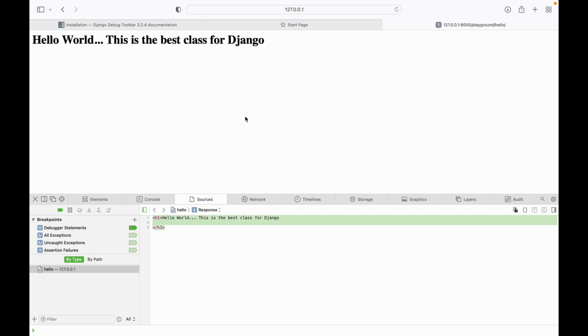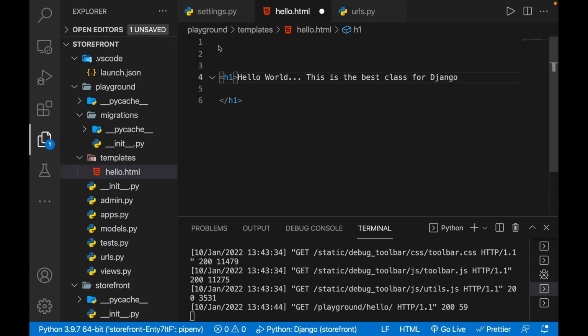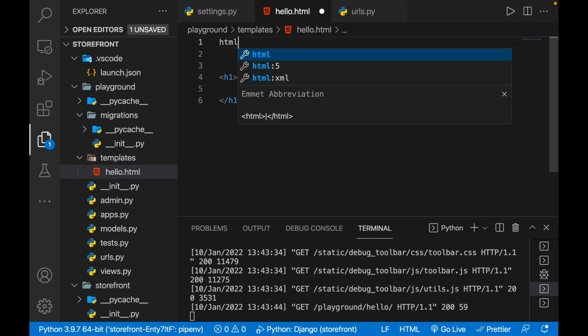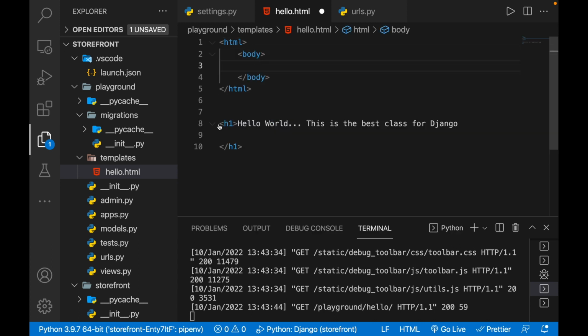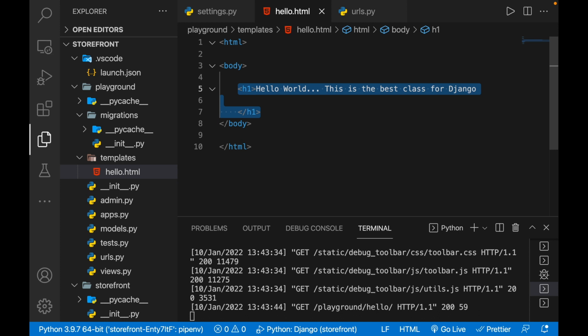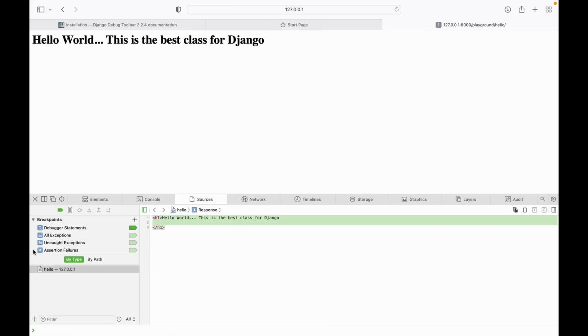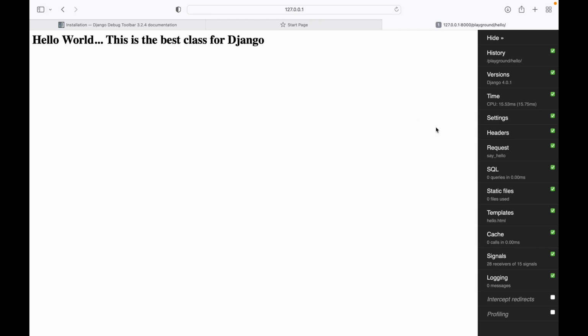So I'll go to hello.html, and inside this I'll write html, and inside this I'll write body, and this content will be shifted inside the body. Now save it and go back. Now you see here, it is showing the toolbar.